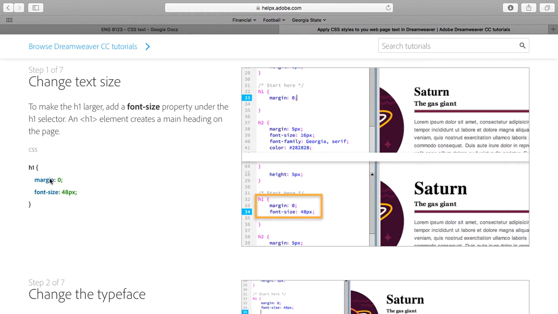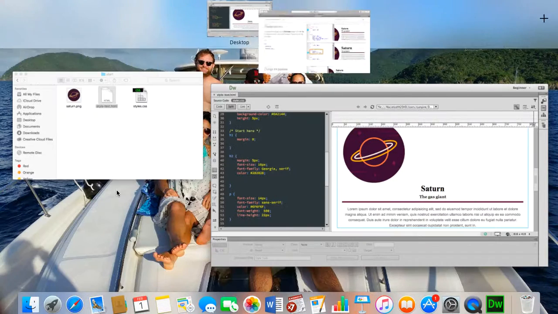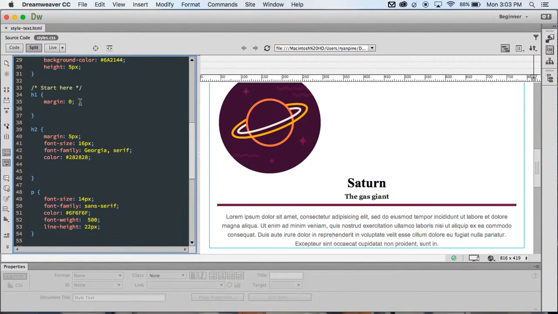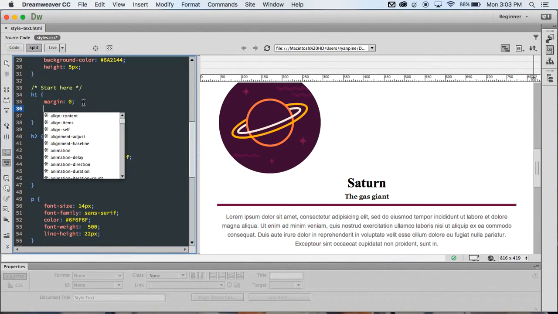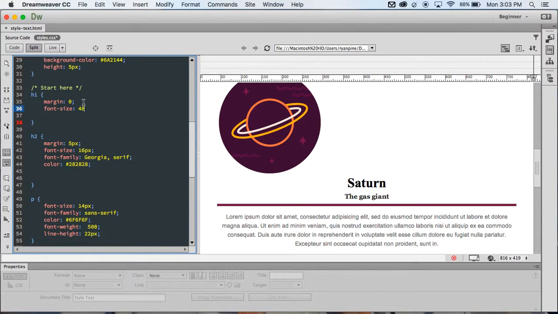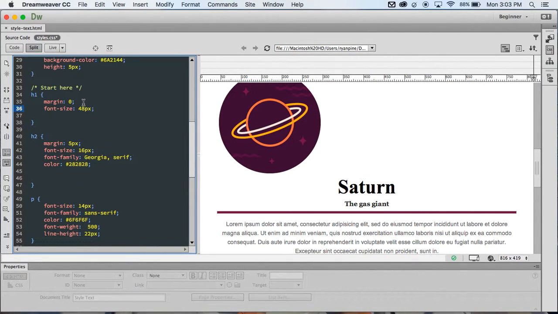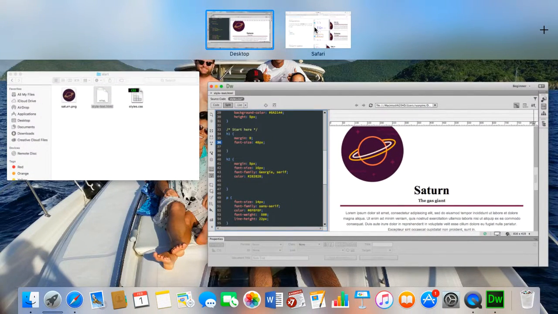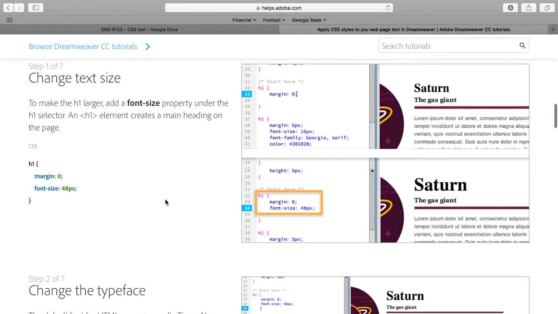The first step it's going to ask us to do is to change the text size. So after the margin command, you're going to hit enter and then start typing in font size, and then we want 48px and semicolon to close it. So font size, colon, 48px, semicolon. So go back to Dreamweaver, and here we have the margin. So you want to hit enter, and font size, colon, 48px, semicolon. And then that will change the font size of header 1.